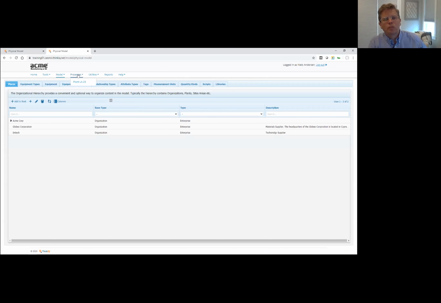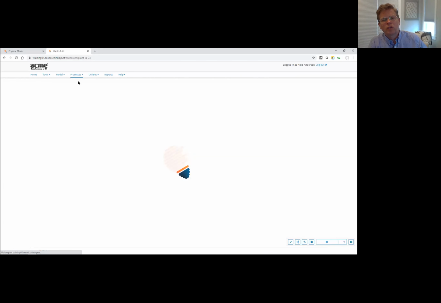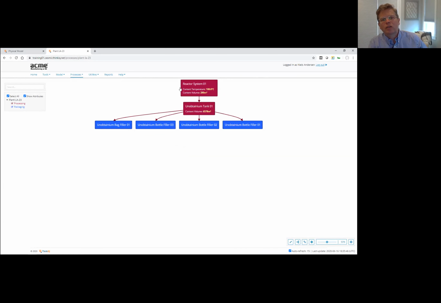So I just created a process. You can create as many of these layouts as you want through the content management administrator. I created one that's for plant LA23. And you see here that the reactor system 01 is feeding the unobtainium tank 02, that then again is feeding the unobtainium bag filler and 3 bottle fillers.